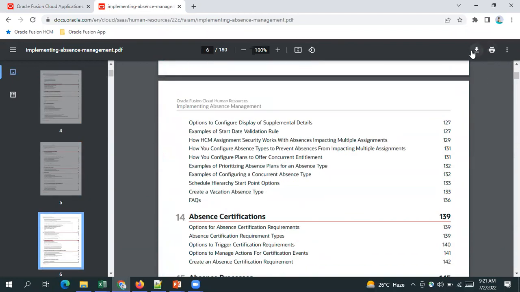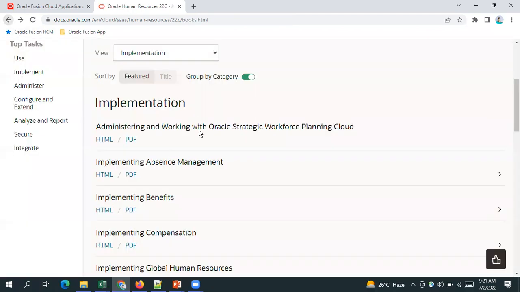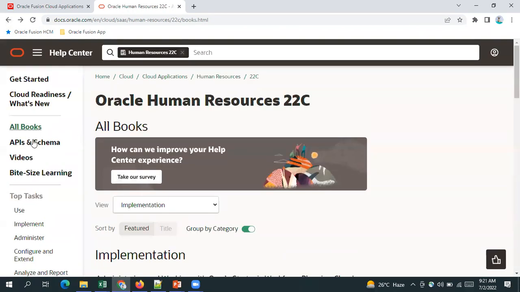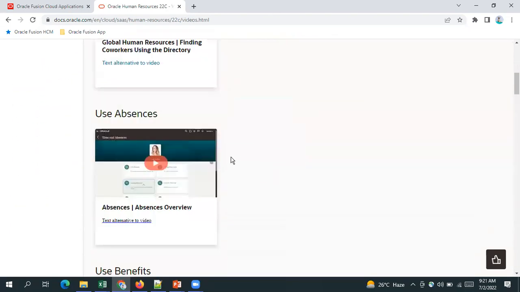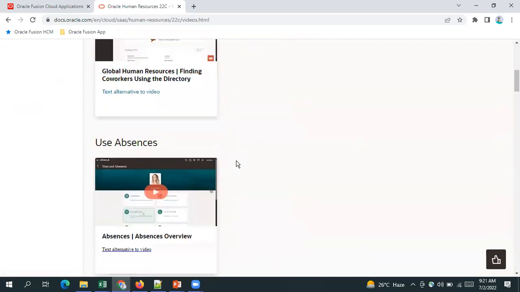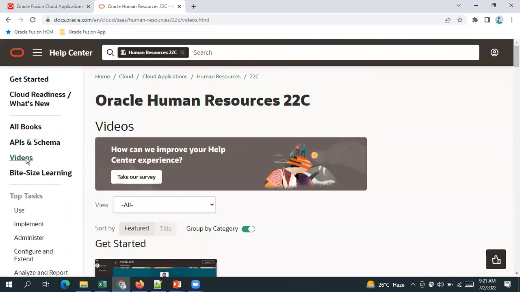So you can download it also. It's open to everyone. You can download it also. So like this, you can get access to the books here. If you go to videos, some basic videos you can get access to, like only 1 minute, 2 minute videos like that. It doesn't help you much, but just for your reference purpose.